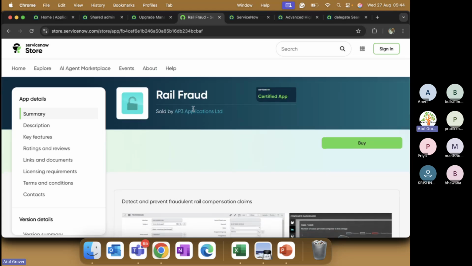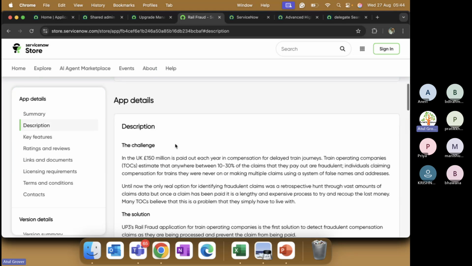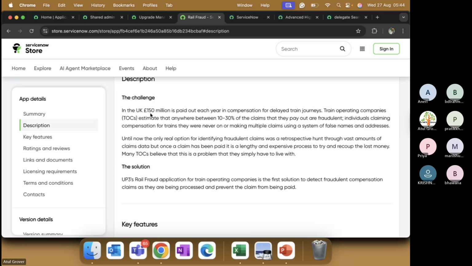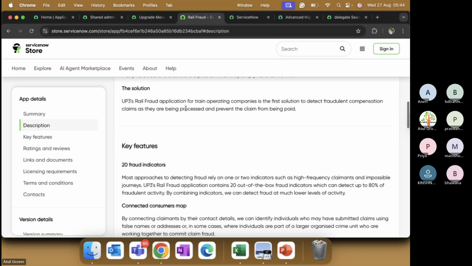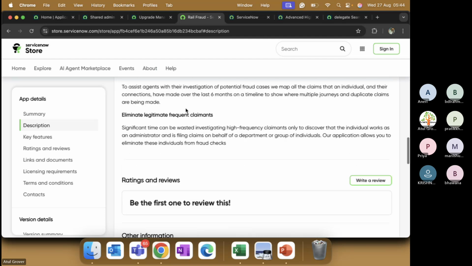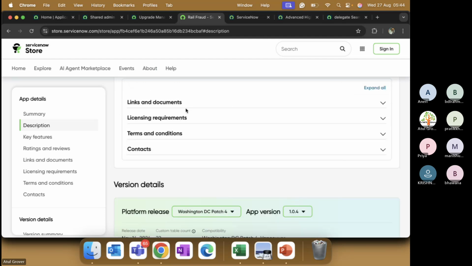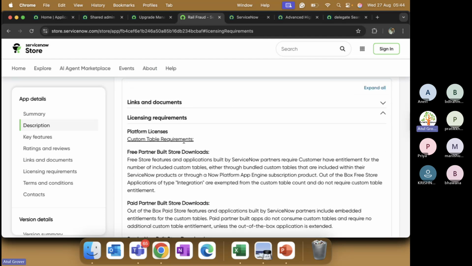It is created by the company called AP3. It is certified by ServiceNow, which means this application follows the standards given by ServiceNow. You can see the descriptions here. Licensing requirement. So you can request it for this one.